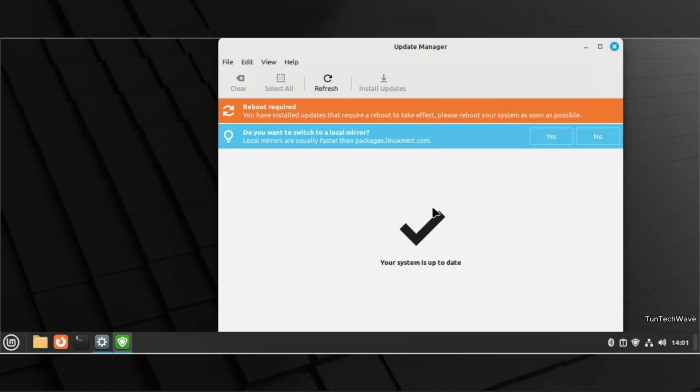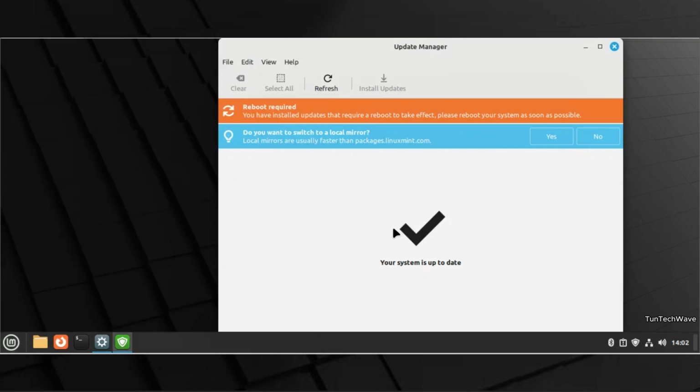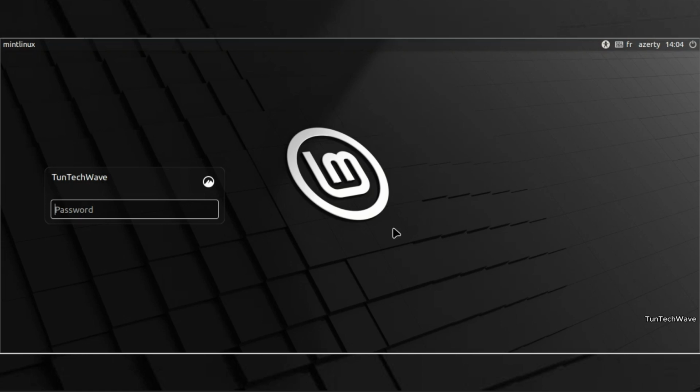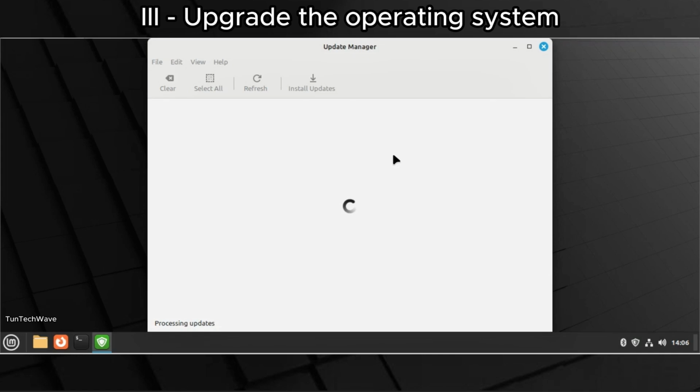Now the system is up to date, we must reboot it to continue with the upgrade process. As you can see, the system is ready to be upgraded.